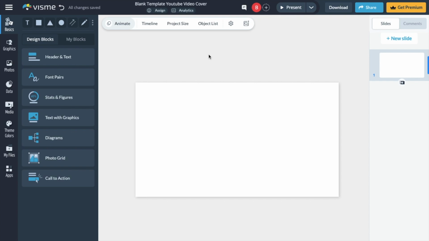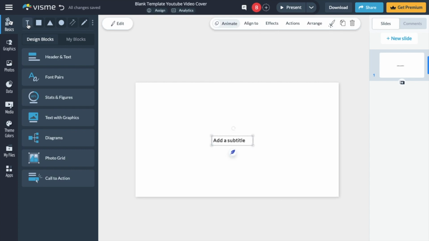So in this Visme tutorial video, I'm going to be showing you guys how to create a checklist on Visme. So once you're into Visme, you first have to add some text into your design. So to do that, go to the left-hand side of your screen, go to this top left area where it says this T icon or where it says text, press on text.